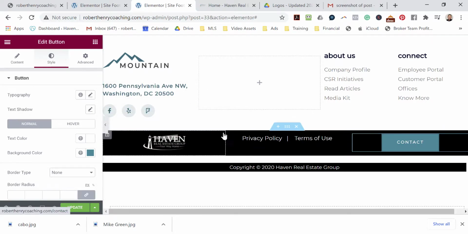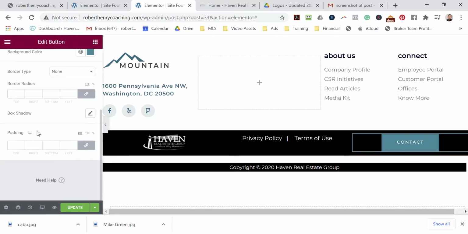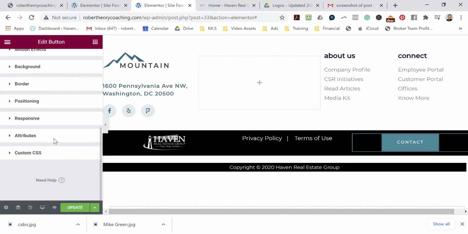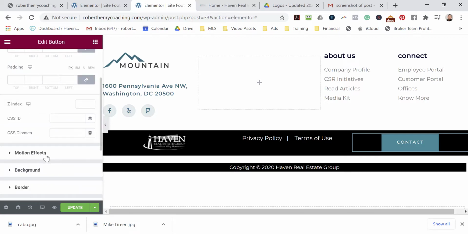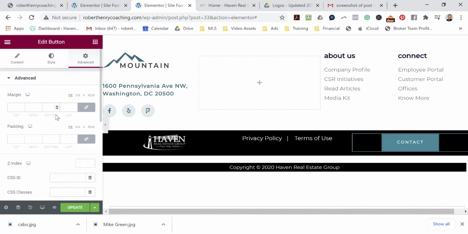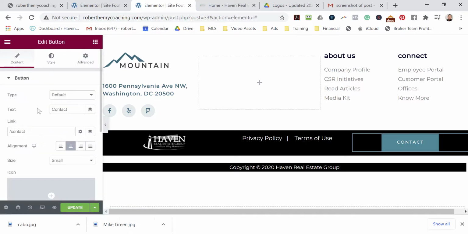And then I like it when someone hovers over it if the background changes. And so you can accomplish that with, I believe that's in advanced. I am not finding that. That's weird. Okay, that's okay. We're going to skip that for now.